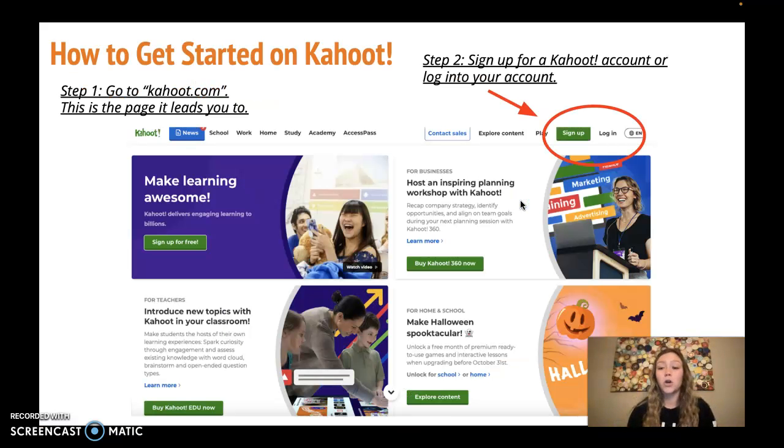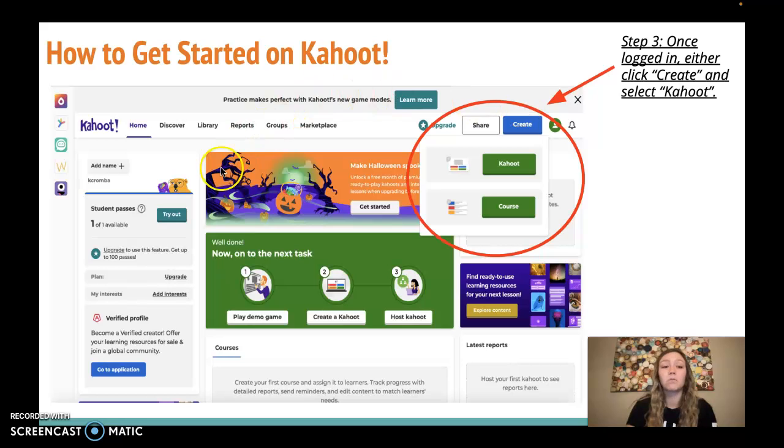So to get started on Kahoot, you're just going to go to kahoot.com, and this is the page that it leads you to. You'll either have to sign up for an account, or if you already have one, you'll just log into your Kahoot account. And once you're into your account, this is the page that it will take you to. It will take you to your home page. So to create a Kahoot, you're just going to hit create, and then you're going to hit Kahoot.